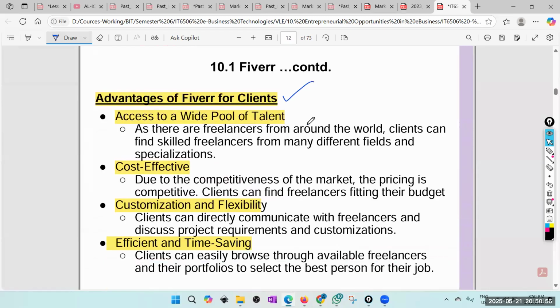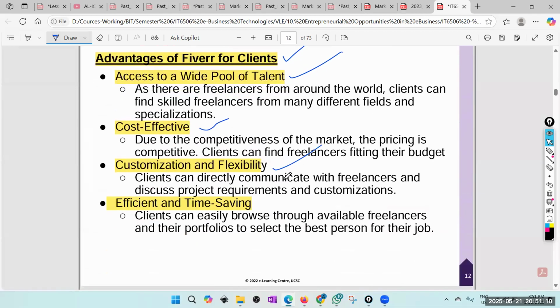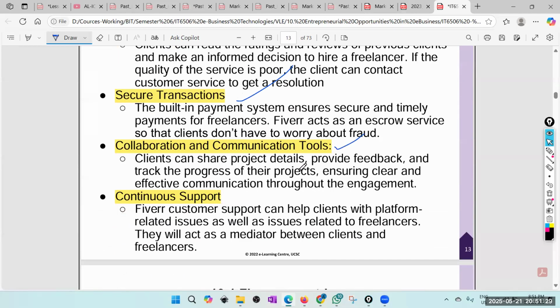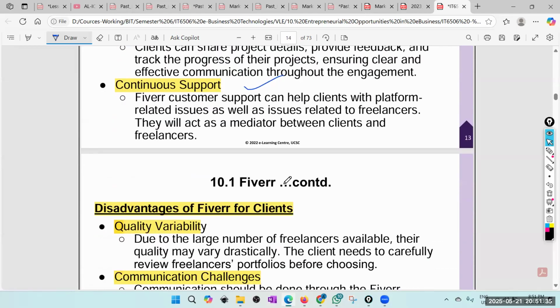Right. So a lot of advantages for clients also. They get access to a large amount of talented freelancers. Usually it is very cost effective for clients because of high competition and also a lot of flexibility. Right. And it's very efficient. You can just find someone very quickly and maybe ask them to do the task from that day itself. Right. And a bit of quality assurance is there from the Fiverr platform and secure payment transactions, right? Some communication tools to have a dialogue with your freelancer and continuous support.